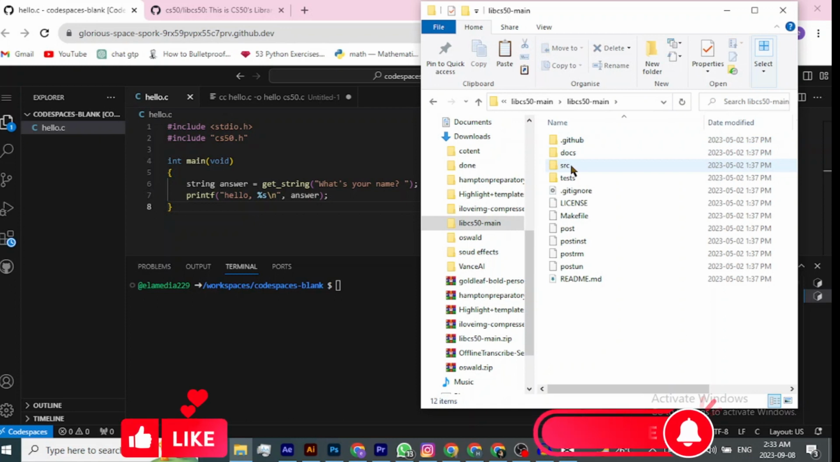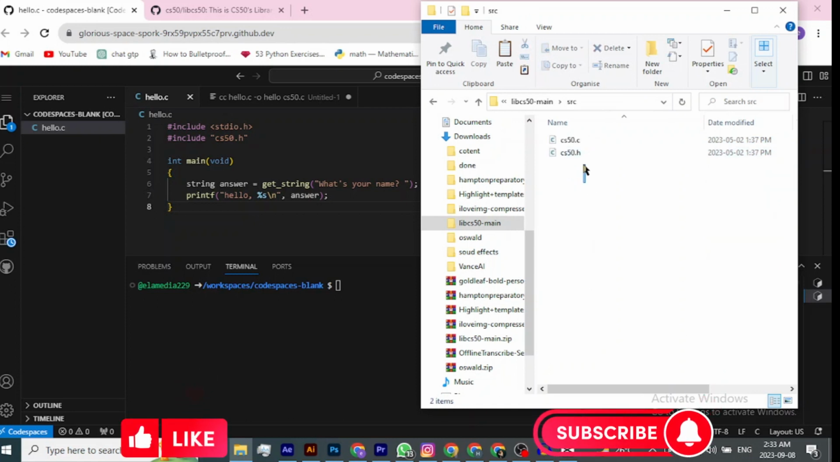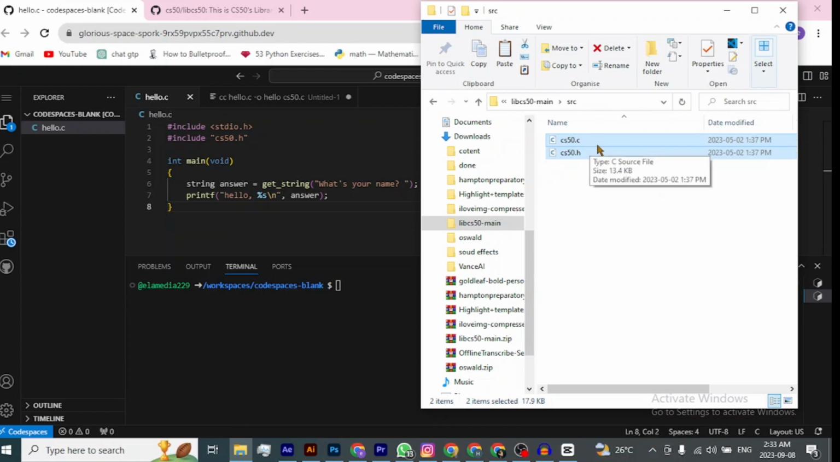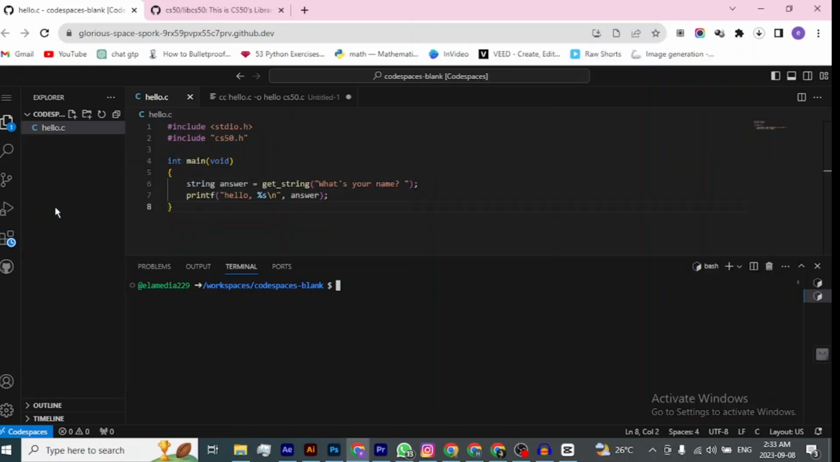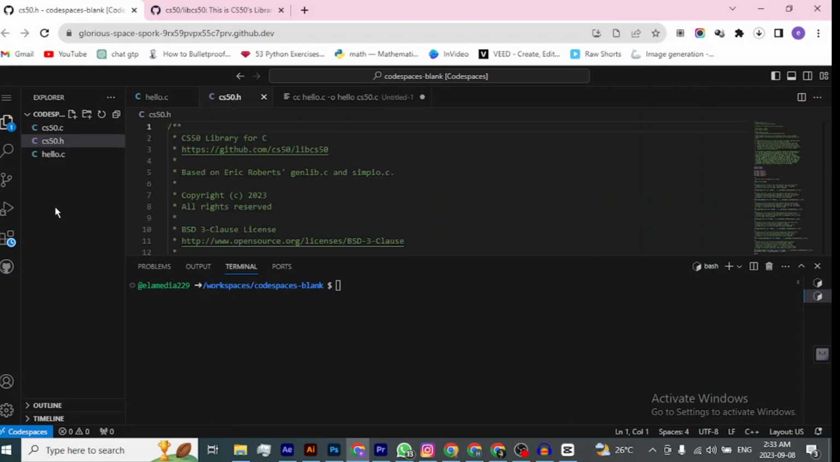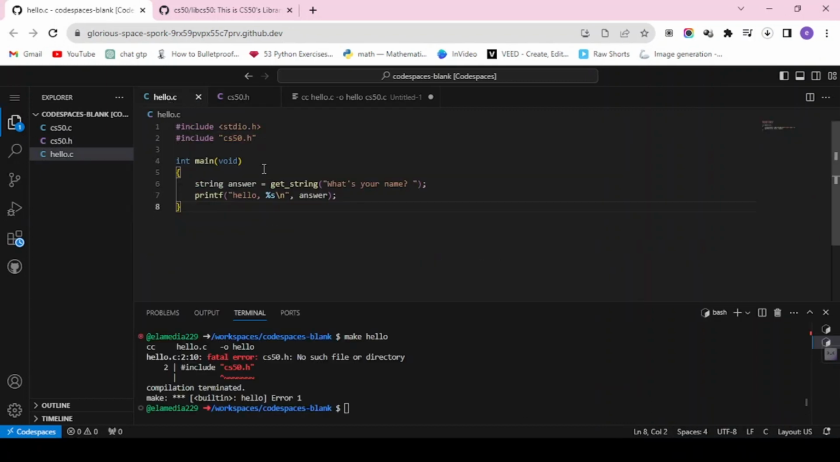Then you go to src. Once you open the src, I'll copy these two and paste them into my project. Then mind you, I'm doing this whole project on a cloud. Okay, so I'll paste it on the cloud. So let me go back to the project I'm doing.